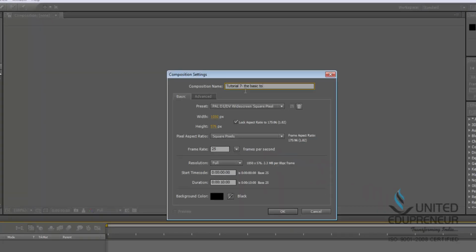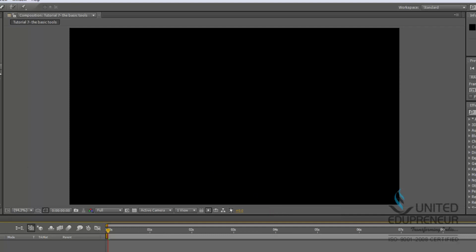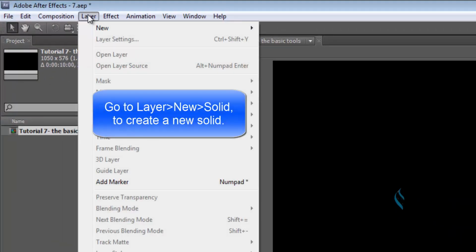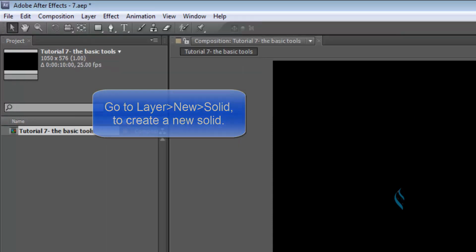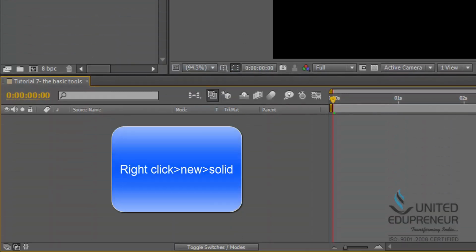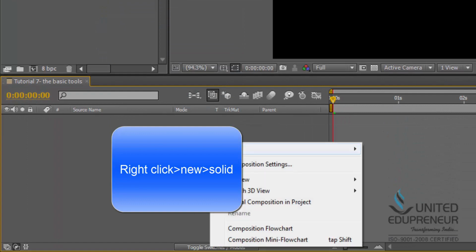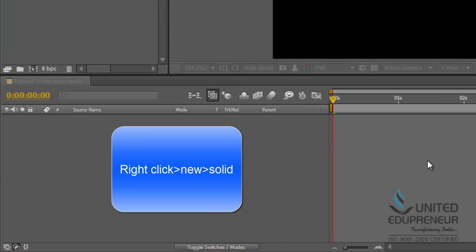Tutorial 7, the basic tools. Leave the settings at default and hit OK. Now, first, let me teach you how to create a new object. In order to create a new object, there are two ways. Firstly, you can go to Layer, New, Solid, or you can right click in the empty area over here and right click New Solid.